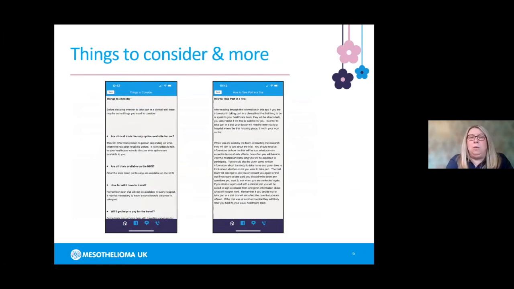Essentially, a discussion about trials should be between a patient and their healthcare team. So that's really important. If you're reading things on the app about trials, the first thing you do is go and talk to your healthcare team about it, and they will hopefully help you understand whether or not that's the right thing for you.